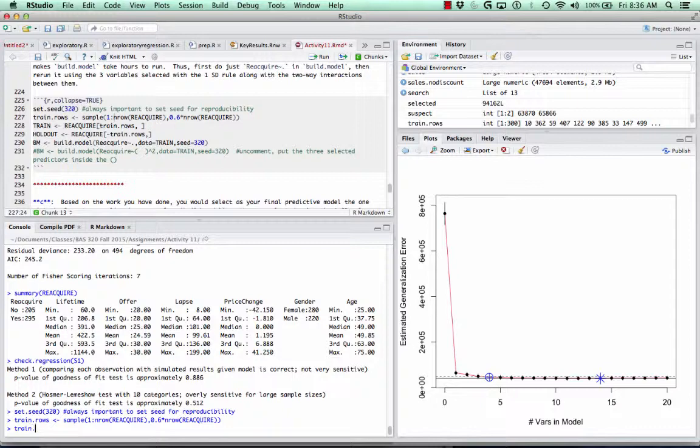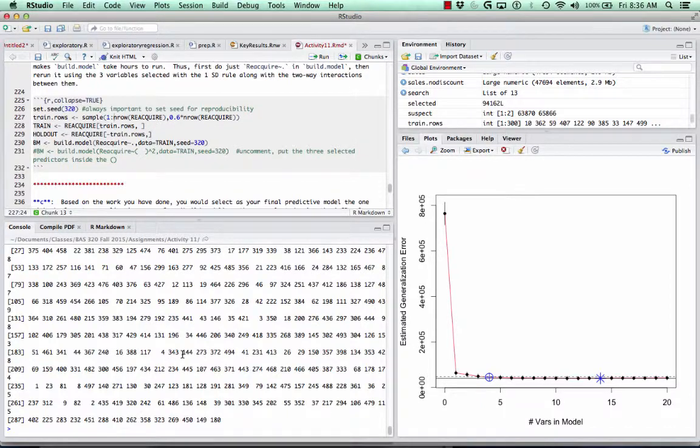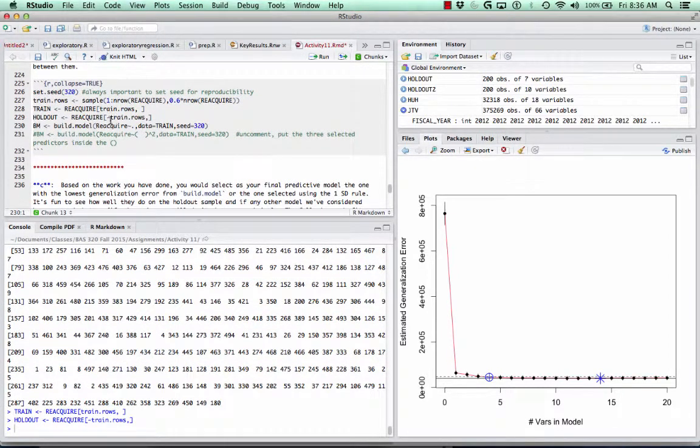So once we run train.rows, we now have a random selection of rows to put into the training data. So let's put them in there. reacquire[train.rows, ] is going to extract just the row numbers that are in my vector train.rows, all columns, because of the blank after the comma, and put them in the training set. And for holdout, minus train.rows, we'll put the remaining rows into the holdout sample.